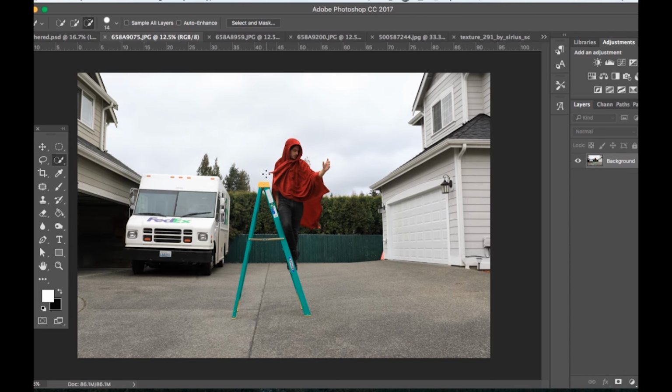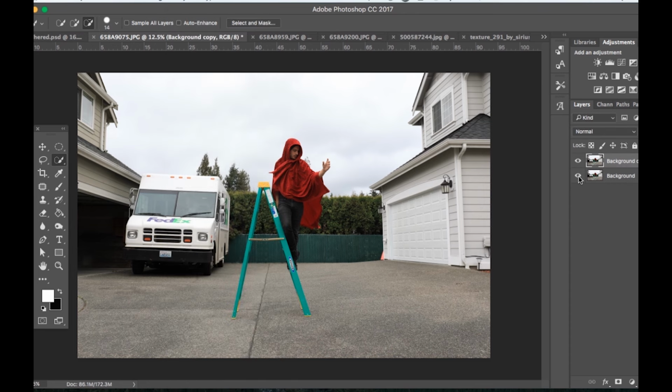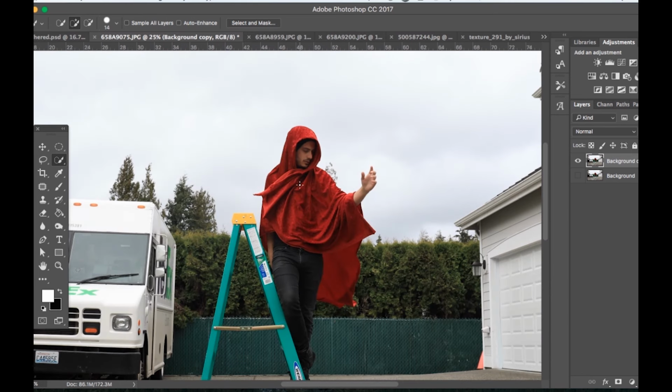So we're going to grab our magic wand tool and duplicate our layer. We can't cut anything out of a single layer, so we always have to duplicate it. Make sure your magic wand tool is on the plus version, and because of the red and the stark contrast to the background, it's pretty easy to pick out.